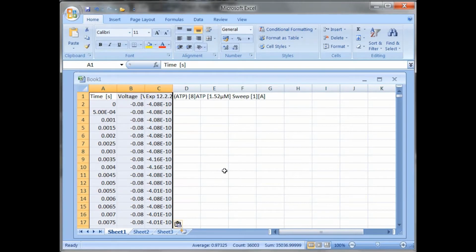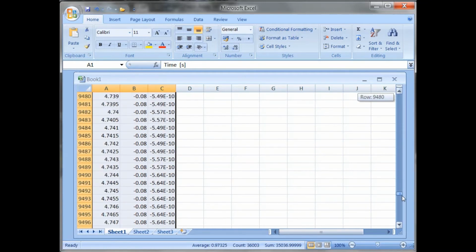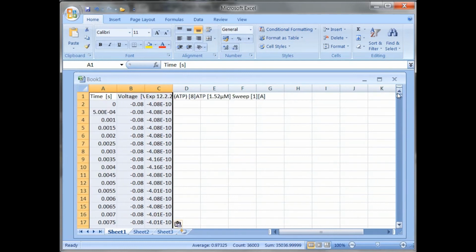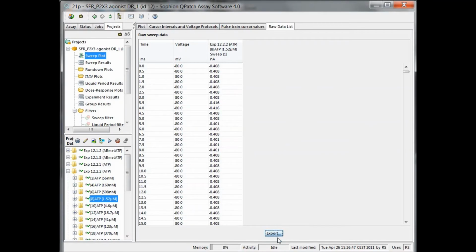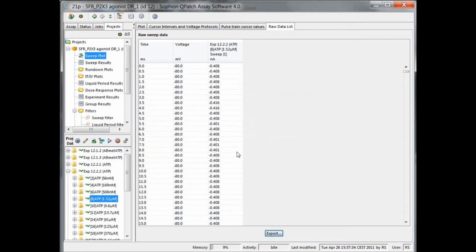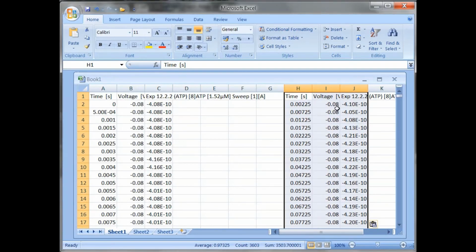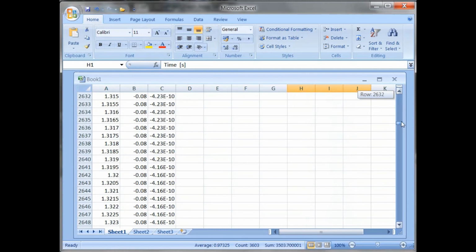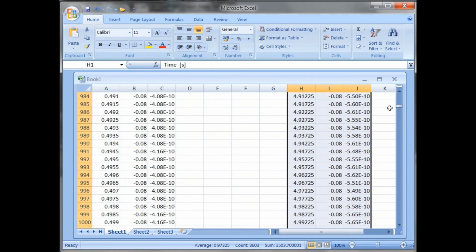Here I've pasted my sweep data into a spreadsheet in Excel. And you will see there are lots of data. The raw data set can be very large, therefore there is an option to downsample the sweeps in the export function. So if you click on export again and you downsample by a factor of 10, then you will see that your data set now is much smaller.